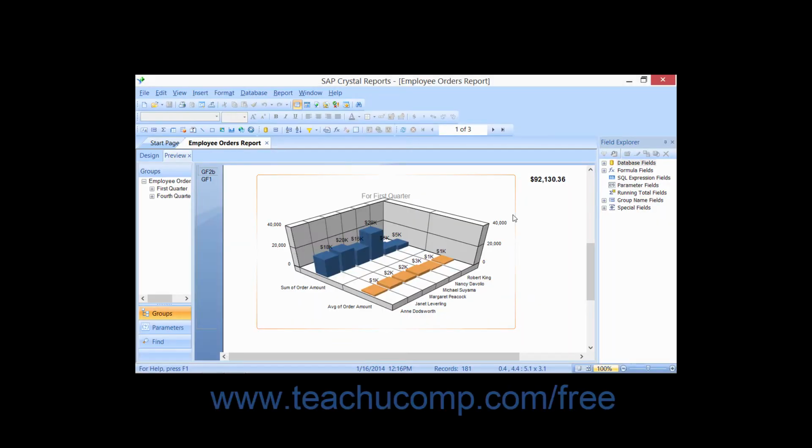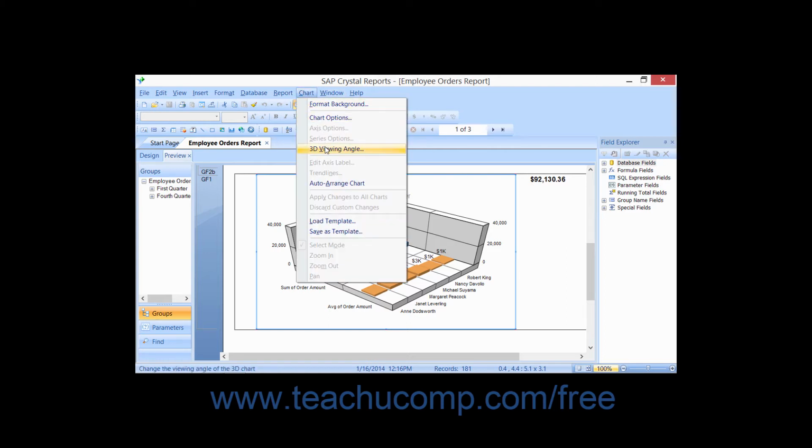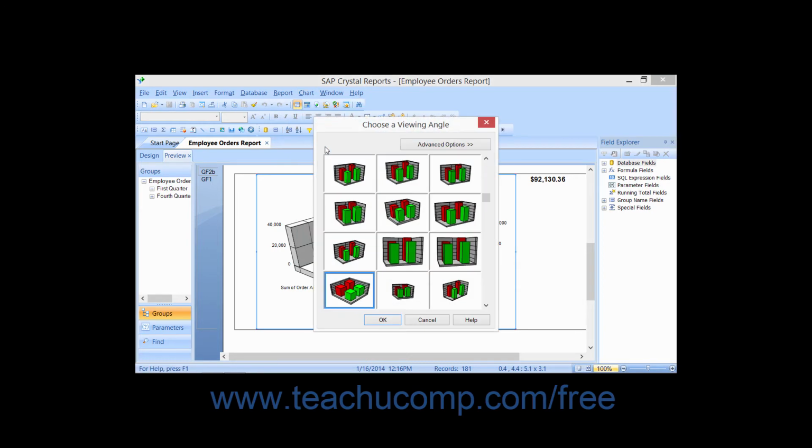www.teachucomp.com/free. You can alter the 3D view of your 3D chart types by using the Choose a Viewing Angle dialog box. To access this dialog box, first select the 3D chart type whose display you want to change. Then choose Chart and then the 3D Viewing Angle command from the menu bar.